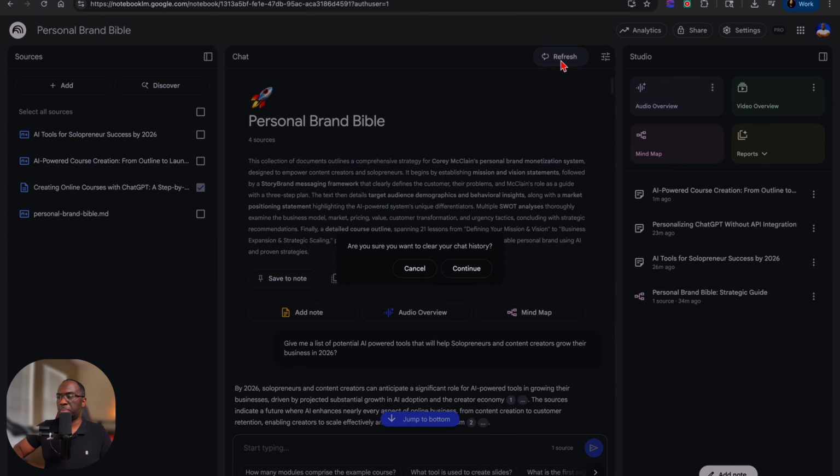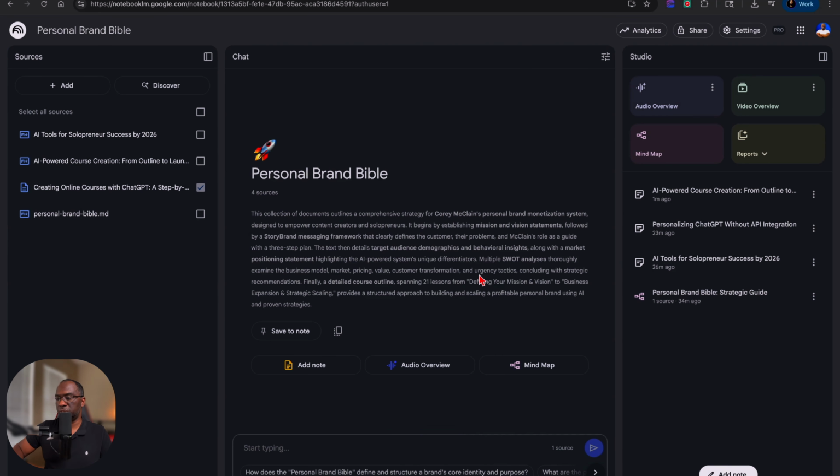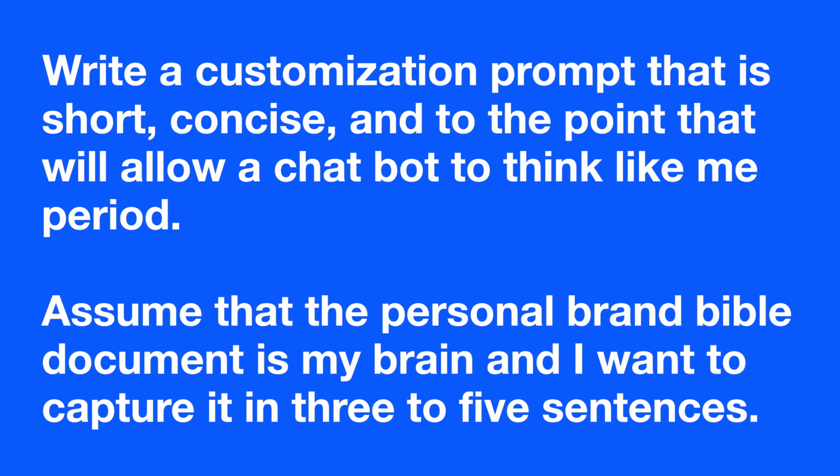But let's come to the top and click refresh. We're going to click continue. And once you refresh it, all those notes that you didn't convert to a source in the studio have disappeared. We're going to uncheck this one. We're going to choose our personal brand Bible. And then we're going to say, write a customization prompt that is short, concise, and to the point that will allow a chatbot to think like me.